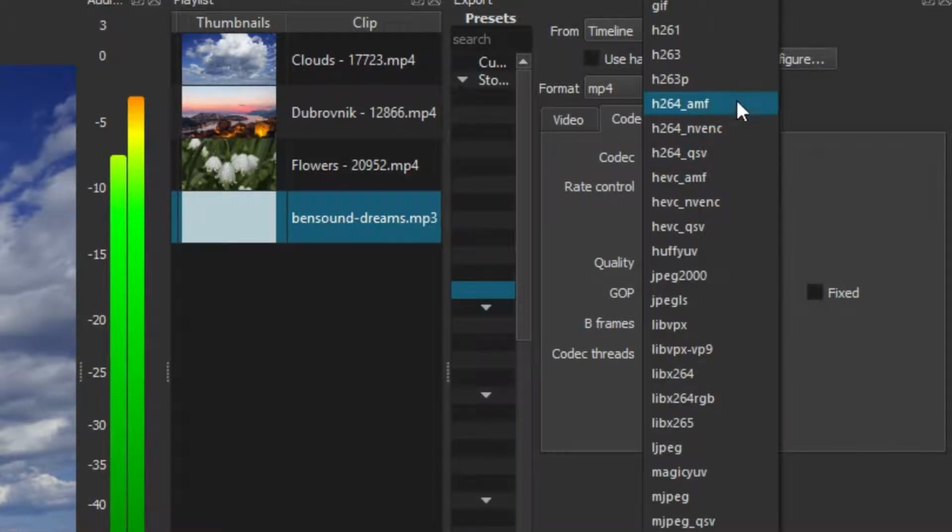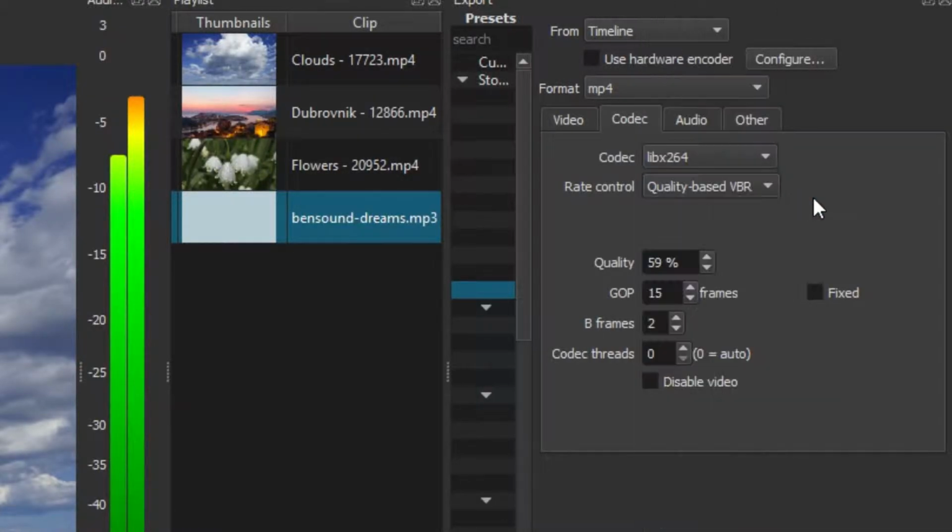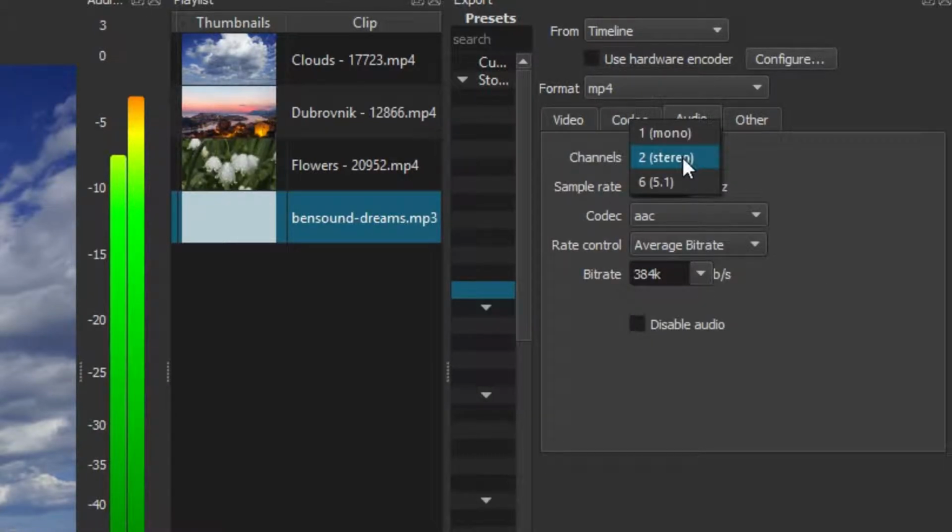Codec, I use, where is it? Oh, it's already selected. I just use it on libx264. Rate control, quality based VBR. The quality, I leave it, I don't mess with these settings that much. The GOP, around 15 frames. The B frames around 2. Audio, make sure that's on stereo. Or if you want surround sound, make sure it's on 6.